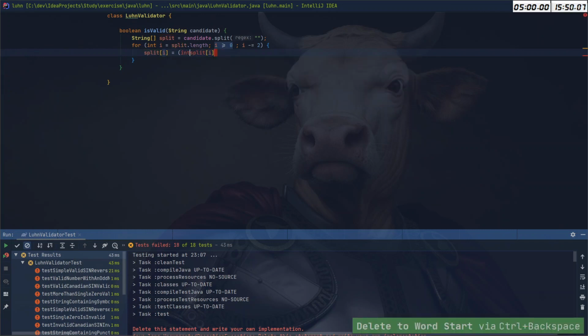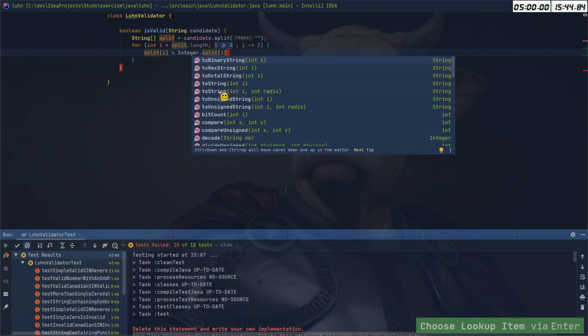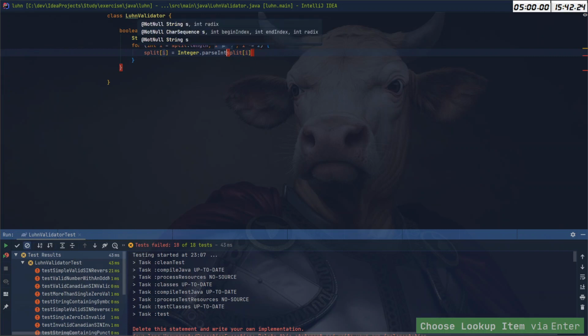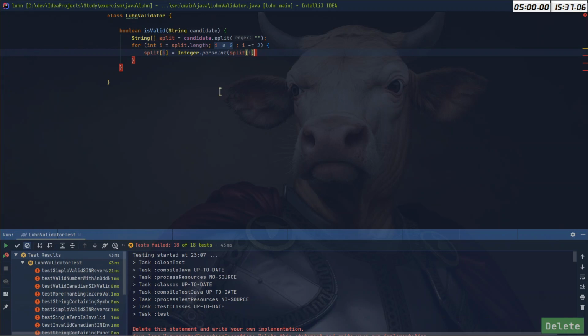Or can I do int? That was Integer.parseInt. Integer.parseInt. Here we go. This, and I will move it to the back. Integer.parseInt times 2, times 2, and this one we will do string, right?